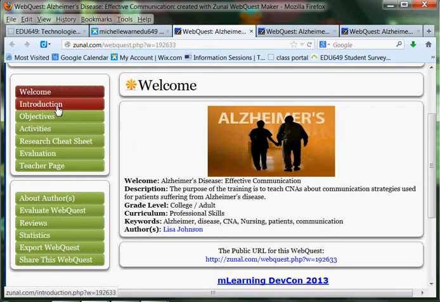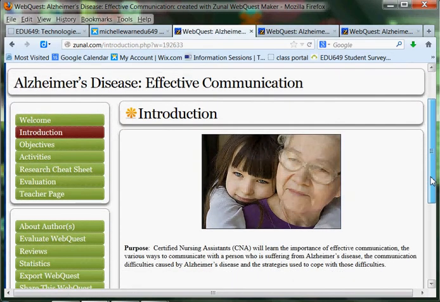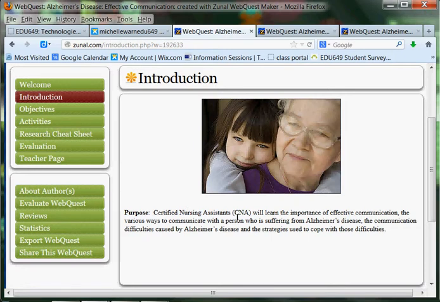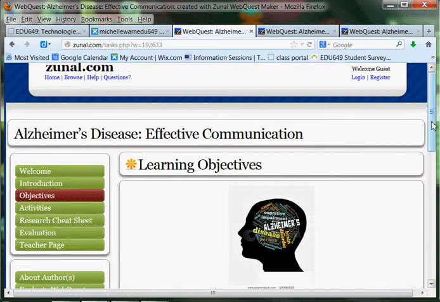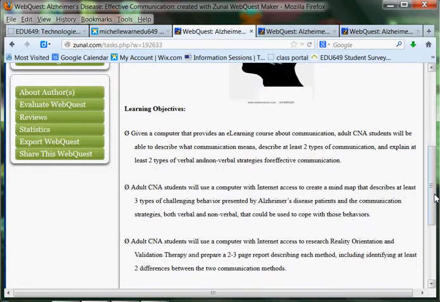We're going to click on the introduction button. She has a photo and a brief overview of what the students will be learning and who they are. In this case, certified nursing assistants are going to learn about communication strategies for someone who's suffering from Alzheimer's disease. She did a nice job of her learning objectives, and I'd like you to take a real close look at those. She's addressed the ABCDs of the learning objectives.